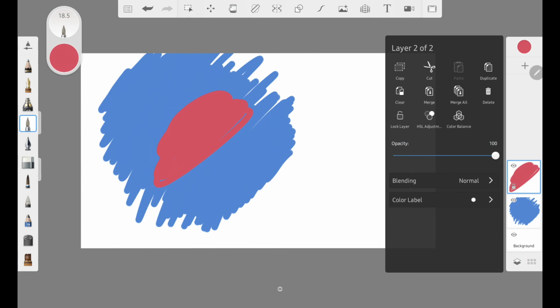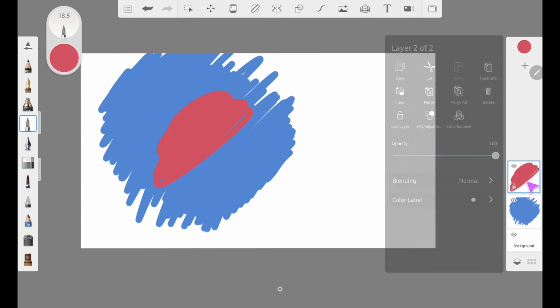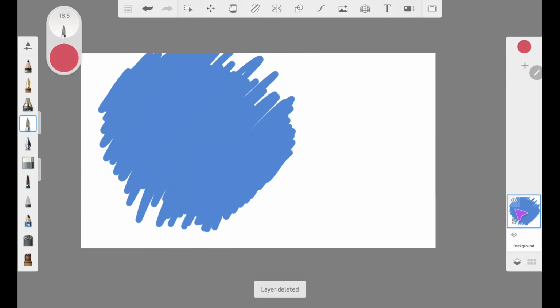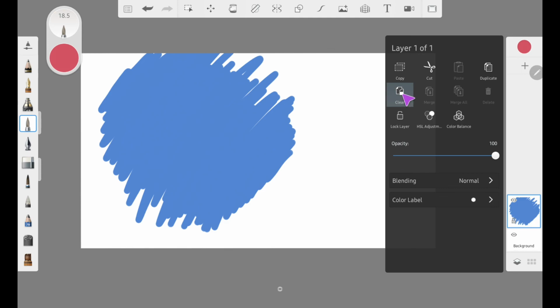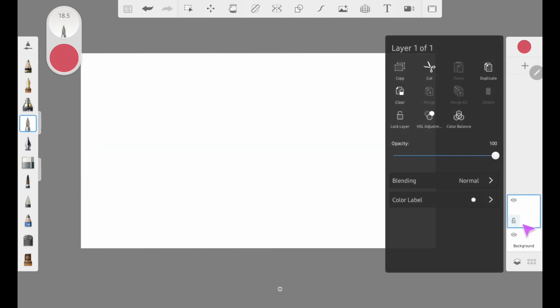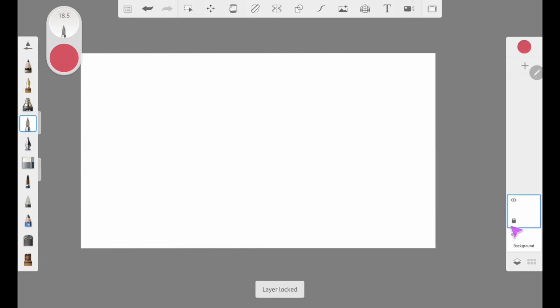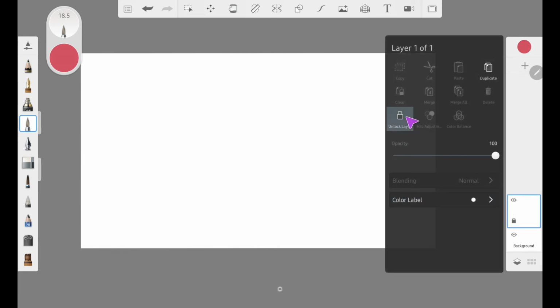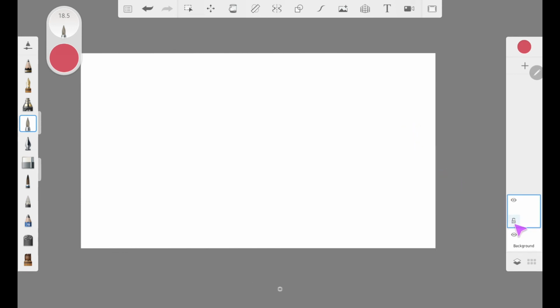But yeah, it's kind of just a case by case thing, I guess. You can lock the layers, which locks the pixels. It's an alpha lock, so it locks the pixels that are active on the layer. I don't know if that makes any sense.